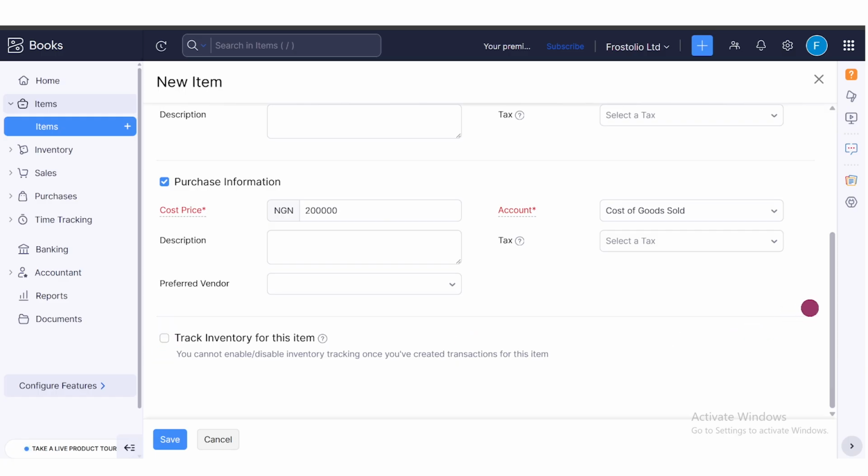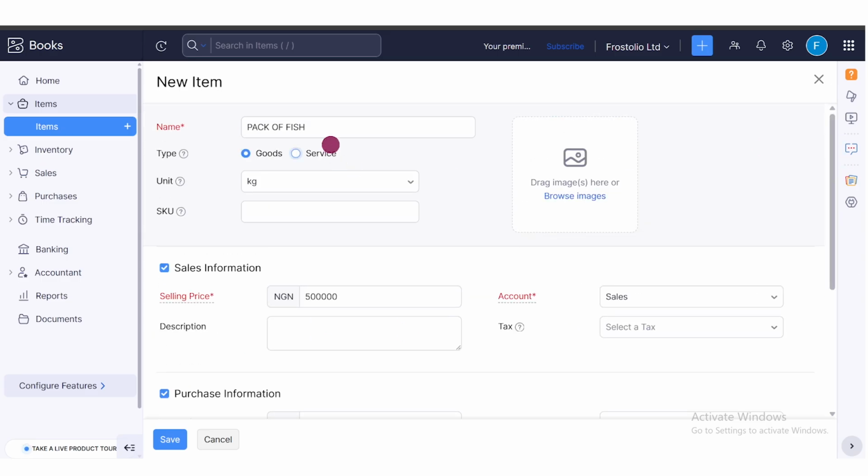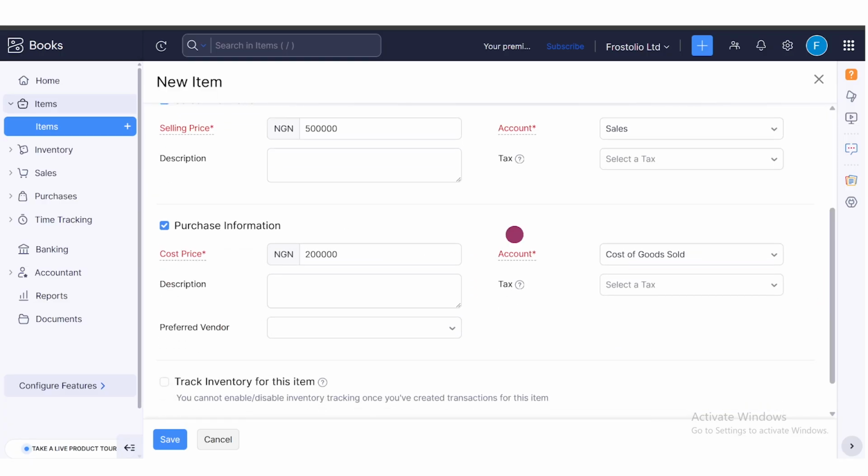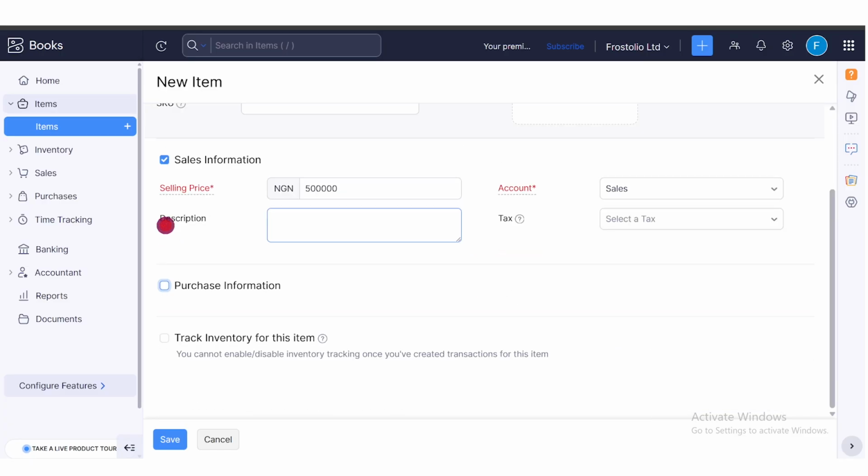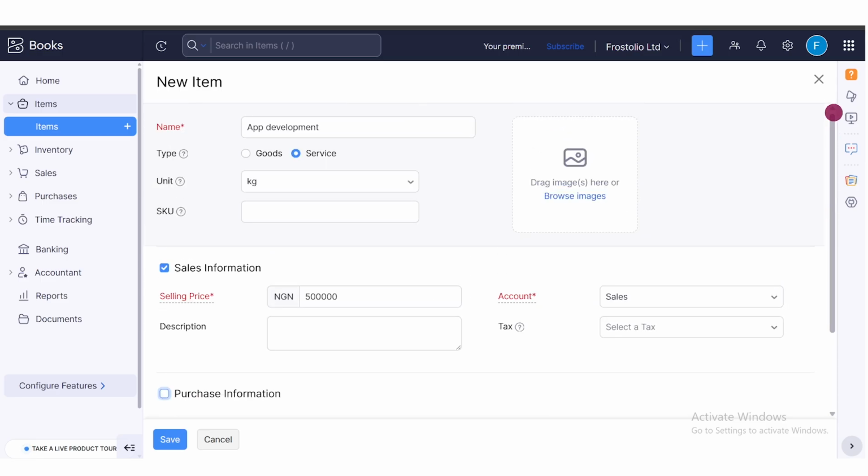Now, if you were a service-based company, at this point you literally don't need to click on track inventory. What I mean is that let's say you're a service-based company, you only do consulting. So I'm coming back to this. Let's say consulting, or you do app development. So what happens now? It's no longer a goods, rather it's a service. And at this point, this purchase is not necessary for you. You can just toggle this off and you put only the selling price. And you can just save this, but you don't need to turn on the track inventory. So that's how you can go about this if you're a service-based company.